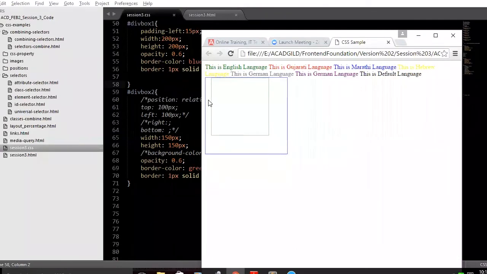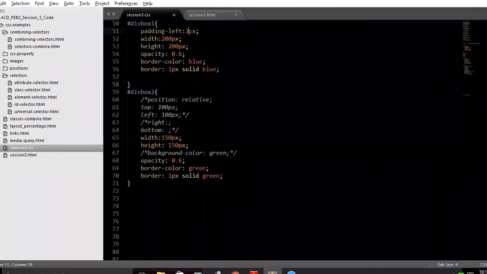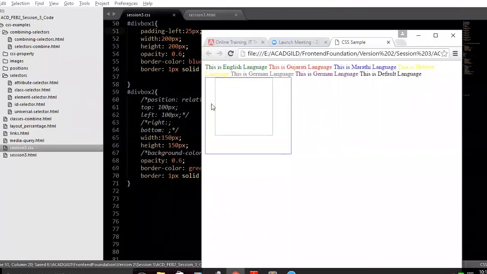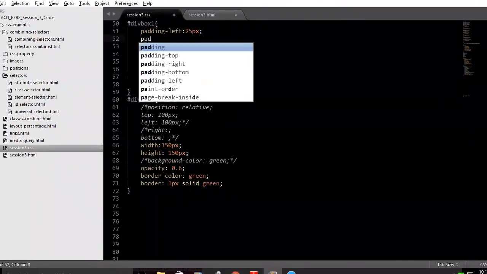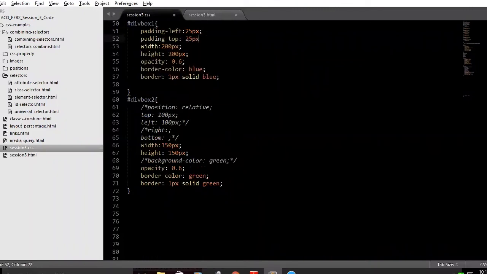So you see here on the left side, we have put a space of 15px. Just to make it clearer, let's put 25px. Now you must have observed one thing: as we increase our padding left, the box size is getting increased. Till this point, our box size was width and height plus border width, but now it includes your padding as well. So you can have padding left, padding right, padding top and padding bottom. If I set padding top to 25px too, you will leave a space of 25px when you put something inside this box.